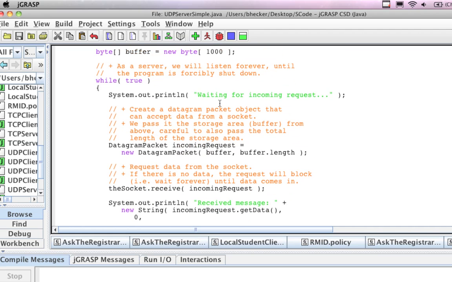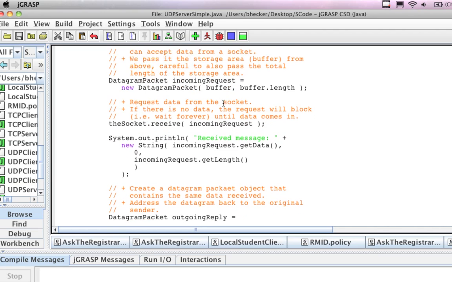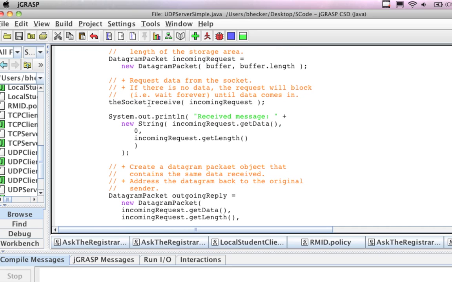And it's going to say waiting for the incoming request, and then we're going to take the incoming request and create a new datagram packet out of it, add it to the buffer, which is that byte array that we created. And then take the socket.receive, receive the incoming request to process it, and then print received message. I believe it's all going to just print a message out to the screen.